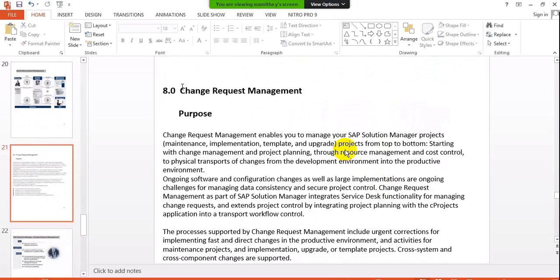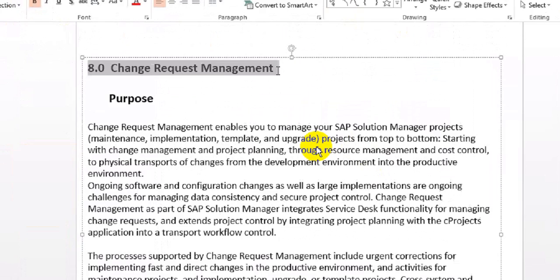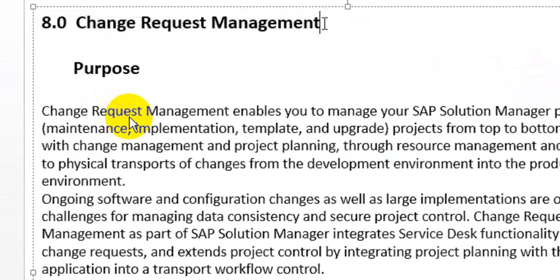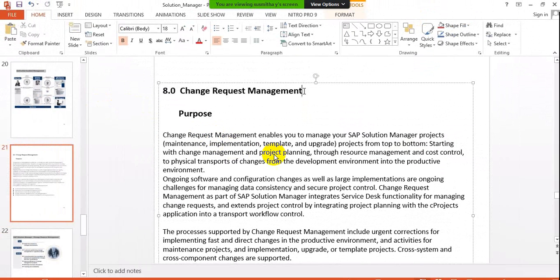This is the change request management. As I told you, if you want to import any TR, you need not go to that particular system and import that TR. Directly from that Solution Manager, you can import that TR.